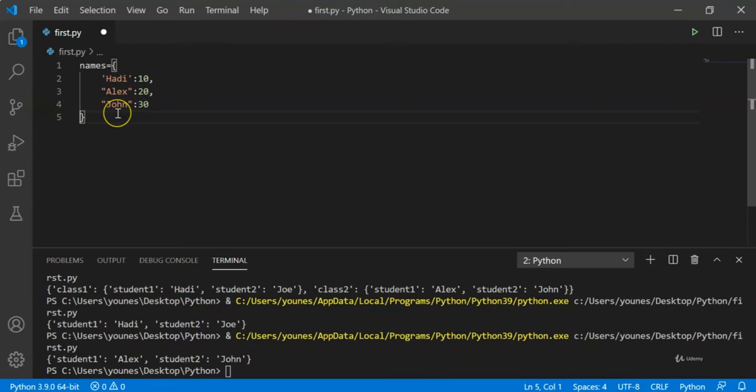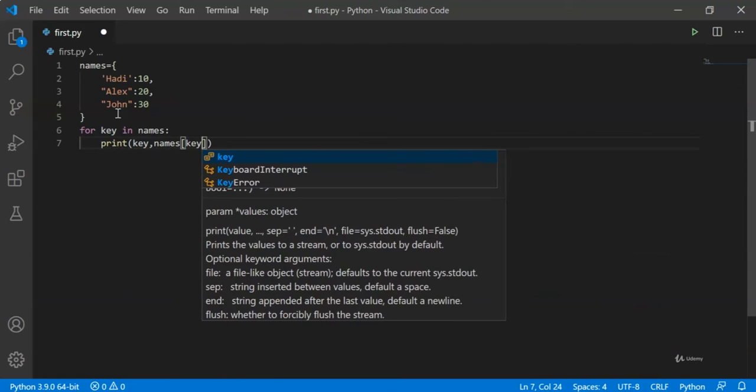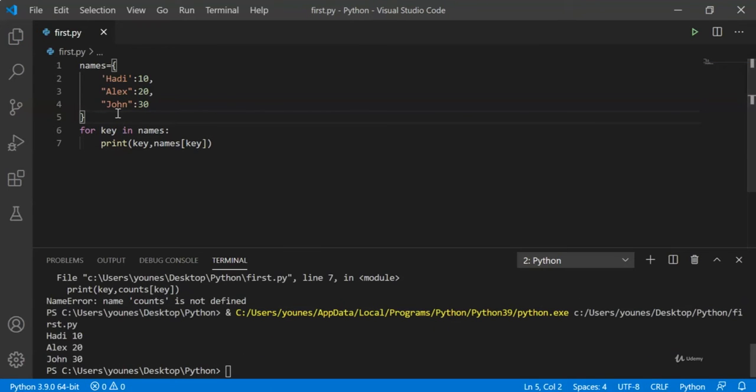And in this case, this is a dictionary of names. So let's print out these names using a for loop. So for key, for example, in the dictionary names, we are going to print out this key followed by the names at this key, so the values of every name. We're going to get Hadi 10, Alex 20, John 30. So this is the key. Keys are the names Hadi, Alex, and John, and the names at key are the values of these keys. And in this case, we have 10, 20, and 30 for each key we have.